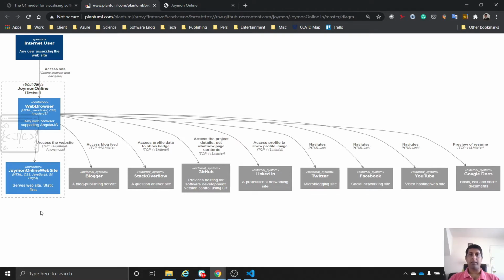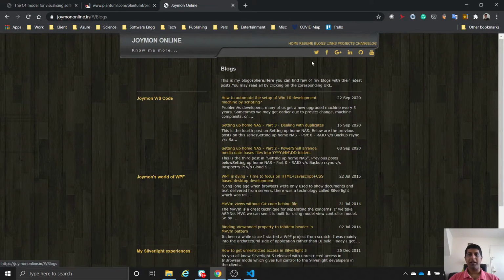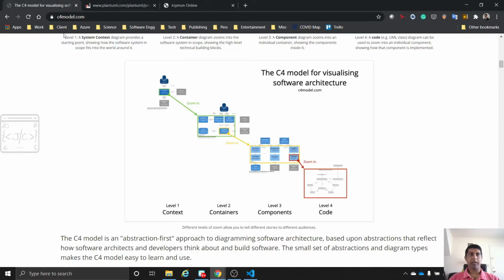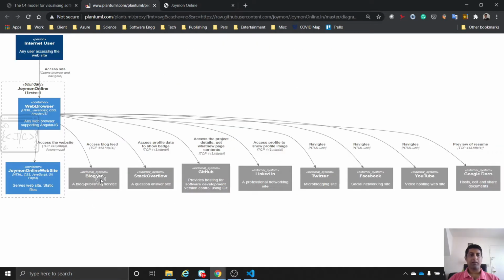Basically 2 containers. For example, if I go here, I have a blogs page. This data I am pulling from blogger.com. So that is why I have to use Blogger in the diagram. Similarly, each and every small piece we have to mention in the diagram because these are all needed for the proper working of the system. And the system here is my personal website, joinonline.in.